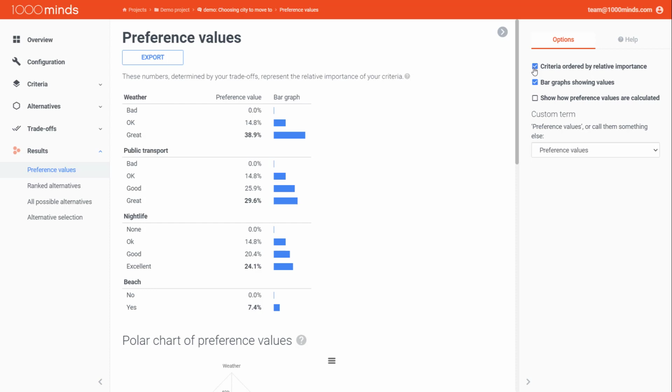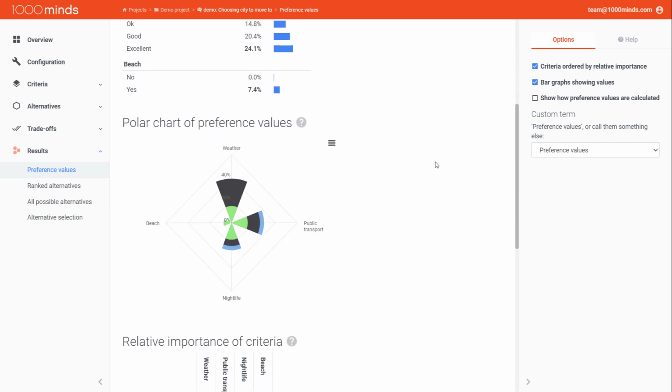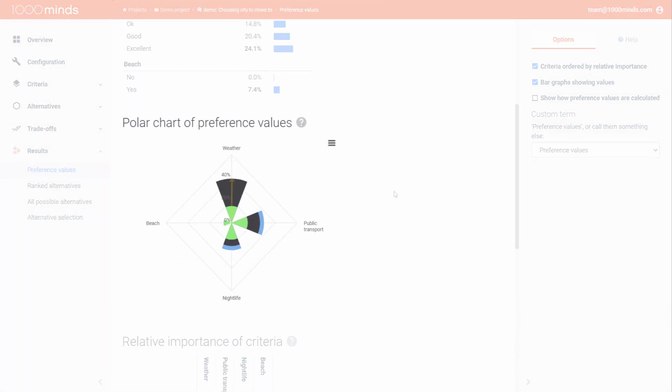A more condensed and visual way to view the relative importances of these criteria is the polar chart. The bigger the radius of the sector, the greater the preference value of the criterion. So we see that weather has the largest radius because it is the most important, and beach has the smallest radius because that criterion matters to us the least when making our decision. As you can see, you can view the legend and exact percentages of each category by hovering over a sector.